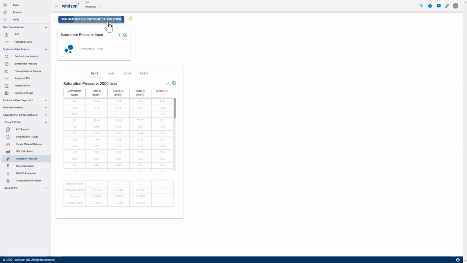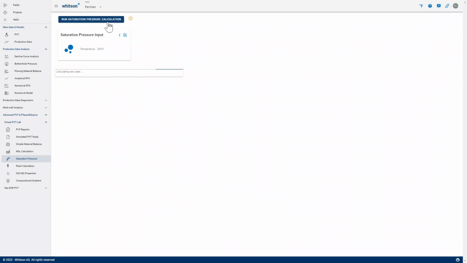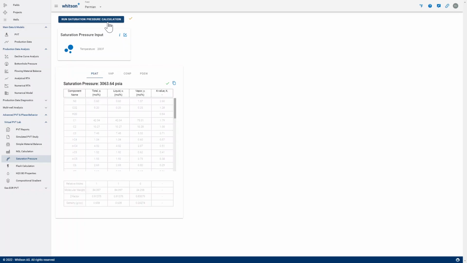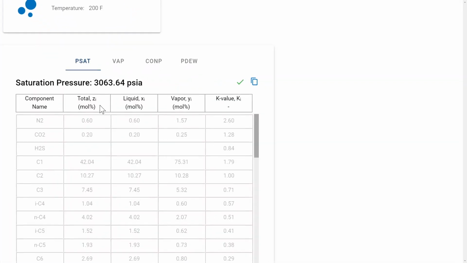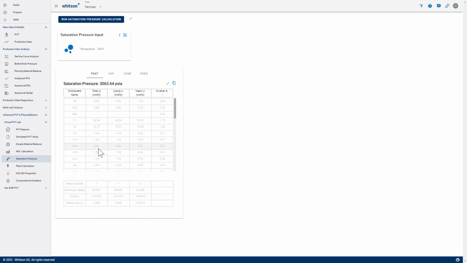I'll click Save, and then we'll click Run, and we'll get back a saturation pressure calculation and type and associated compositions at the saturation pressure. So we're basically getting the saturation pressure we saw earlier. We also see what type of fluid it is based on the total composition being equal to the liquid composition, which means that we're dealing with the bubble point.